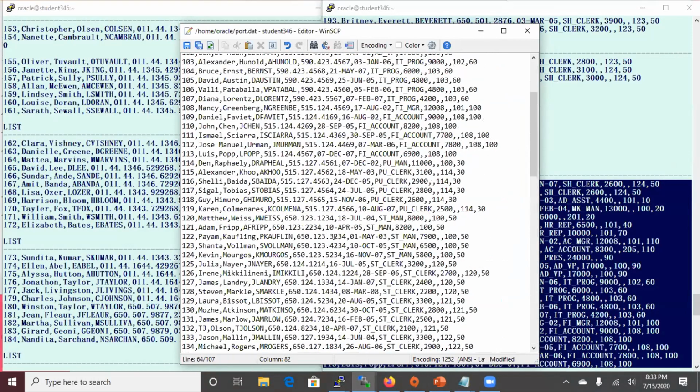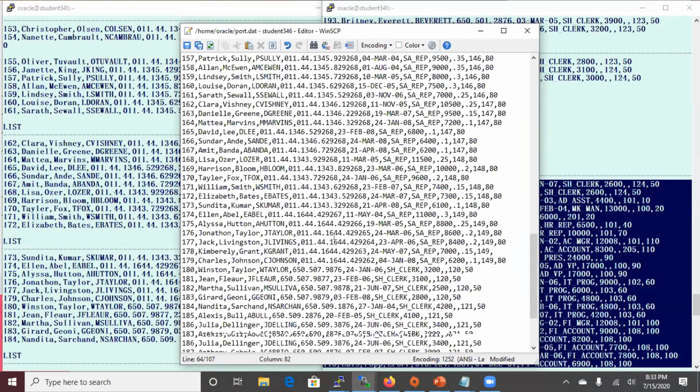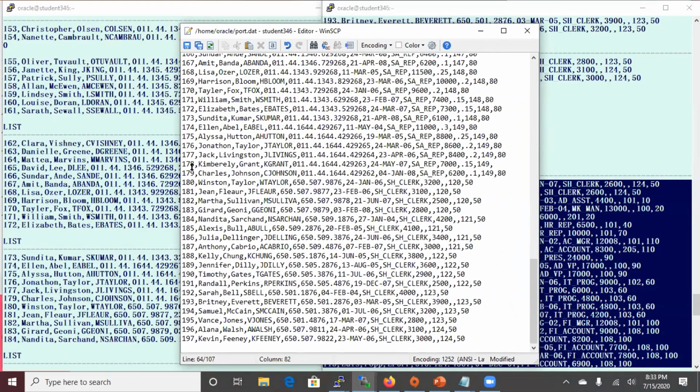Okay. So for her, where is she? 177. She doesn't have a department ID. So we can just add null value if you want, or you can put a department ID of your choice. But I'm just going to put null and see if it works, actually.